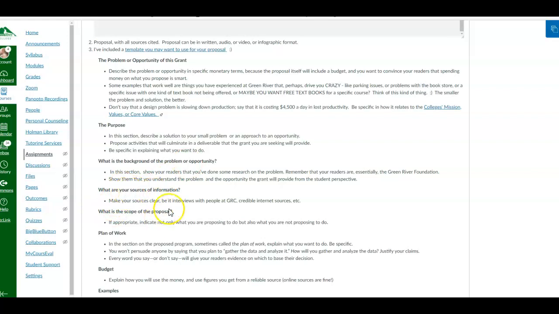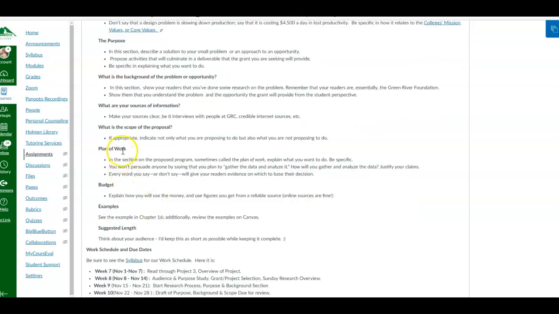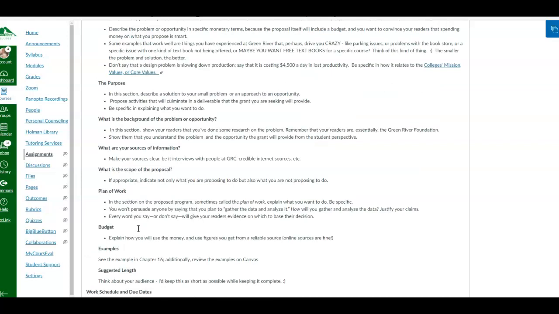You need to make your sources of information clear. You need to figure out the scope of the proposal, your plan of work, also called the proposed program, your budget, and there are examples. I'll pop some examples in chapter 16. And suggested length. So that is what we are doing.